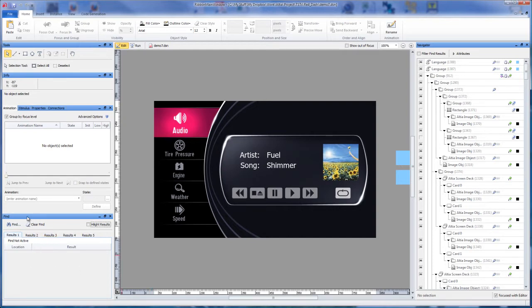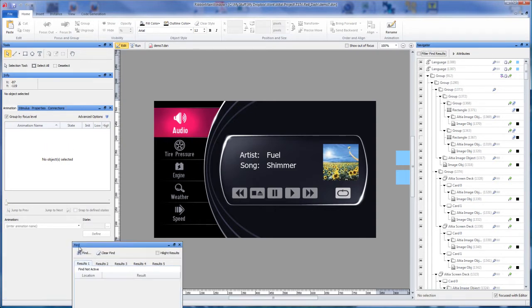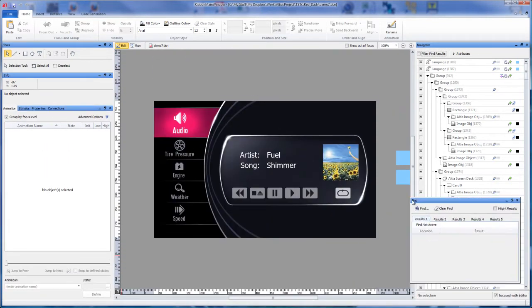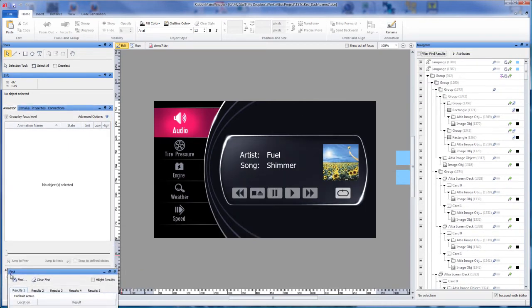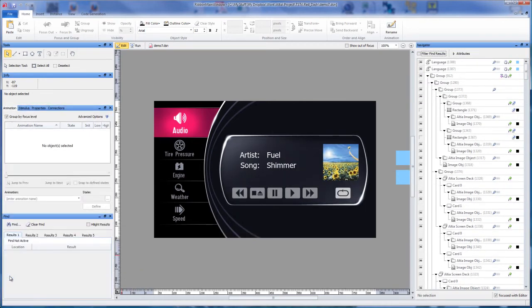I usually keep this Find pane down at the bottom left, but of course, just like any pane, you can tell it to be wherever you want. I would suggest leaving it open just because it's simply so powerful. So let me put it back where I like, and I'll click Find.